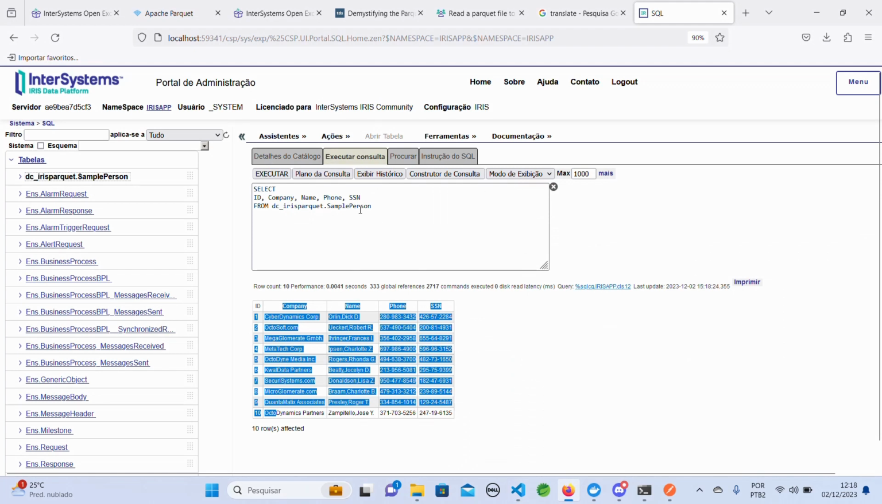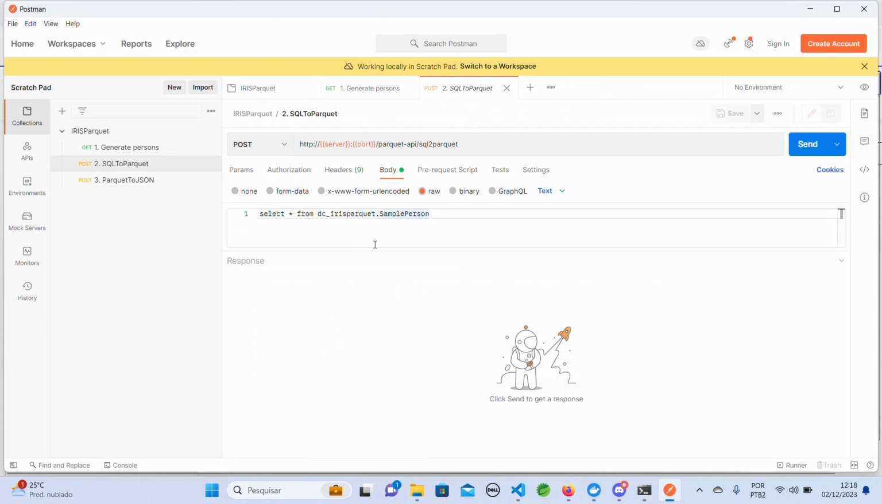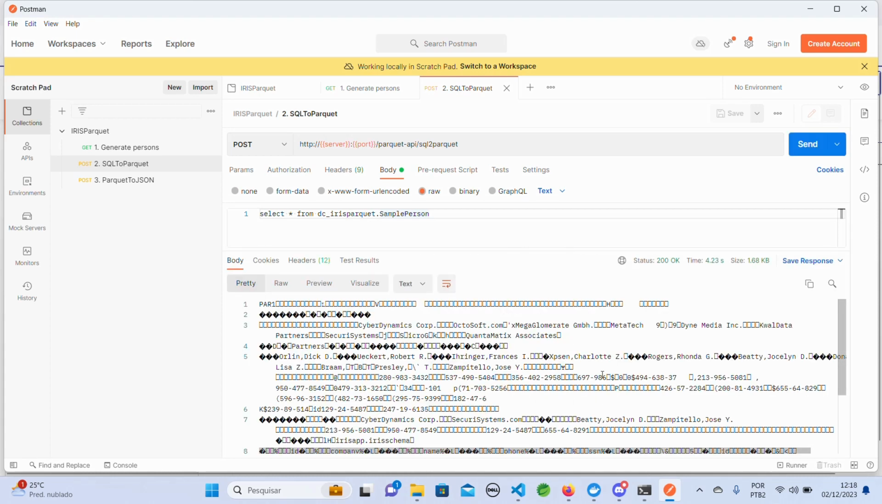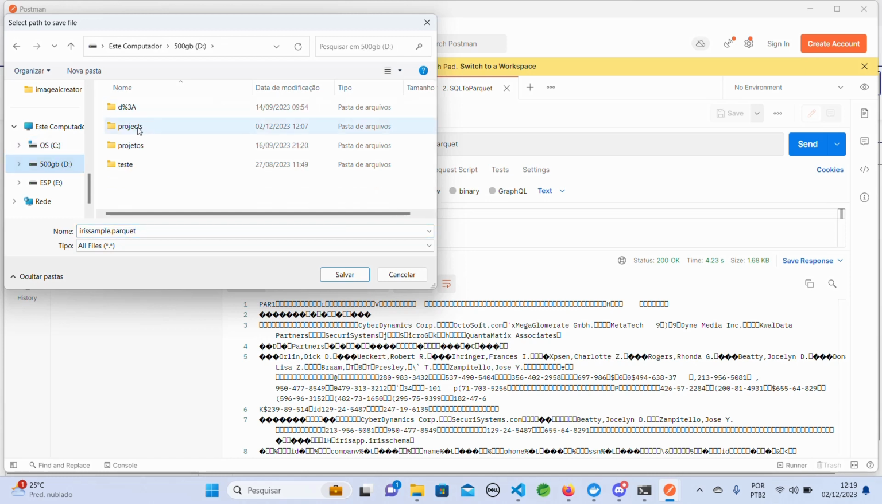I will do this select. I will send and I will get the Parquet file here. Okay, I have the Parquet file. Save this response, save it to a file. Iris sample Parquet. Okay, I will save it in the projects, Iris-Parquet. Save.